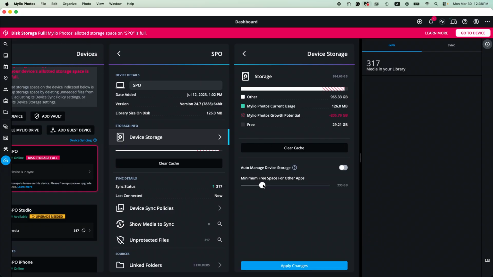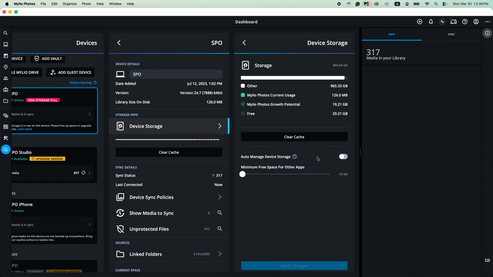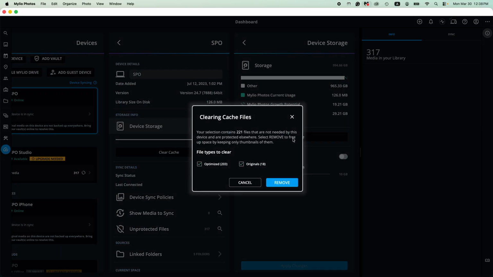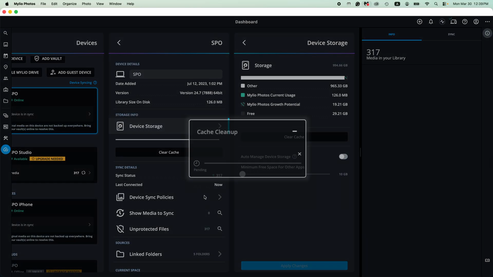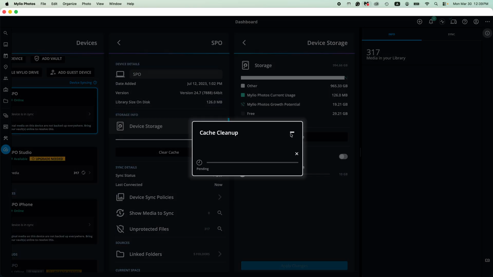So we can start off by moving this little slider down to a smaller number so that Mylio is allowed to take up more space on our device. And we can hit apply changes and you can see that notification has gone away. You can also clear the cache. So if you select clear cache, it will tell you how many optimized versions and originals versions are downloaded into your Mylio on this particular device, and you can choose to remove those. And that will also clean up some space.